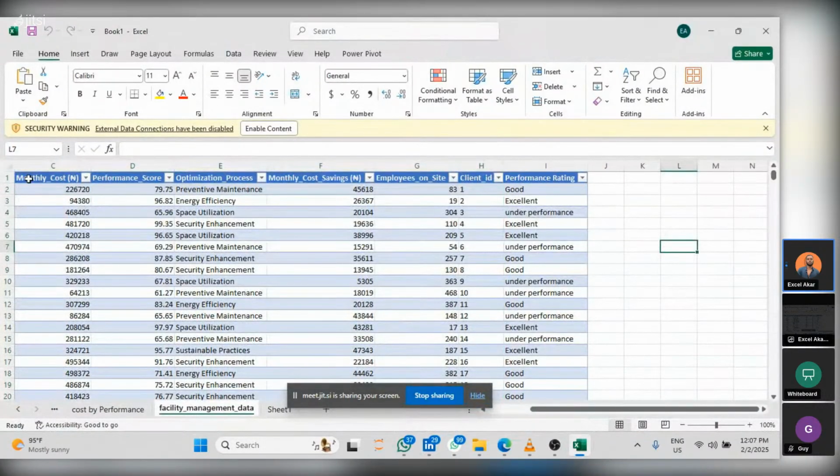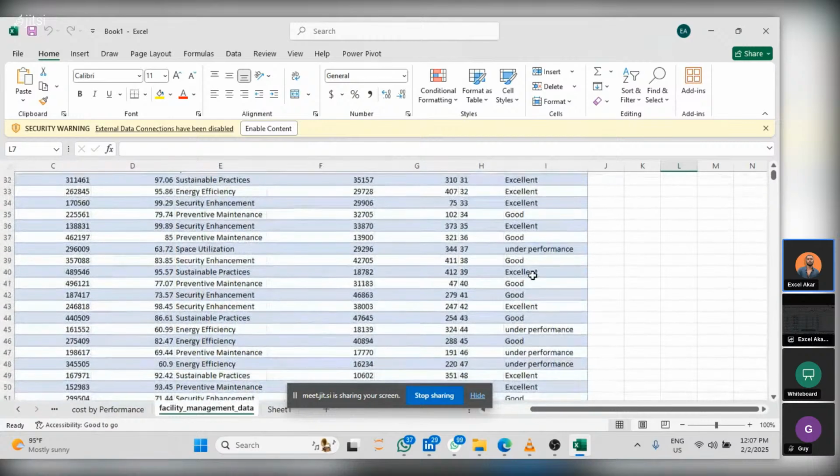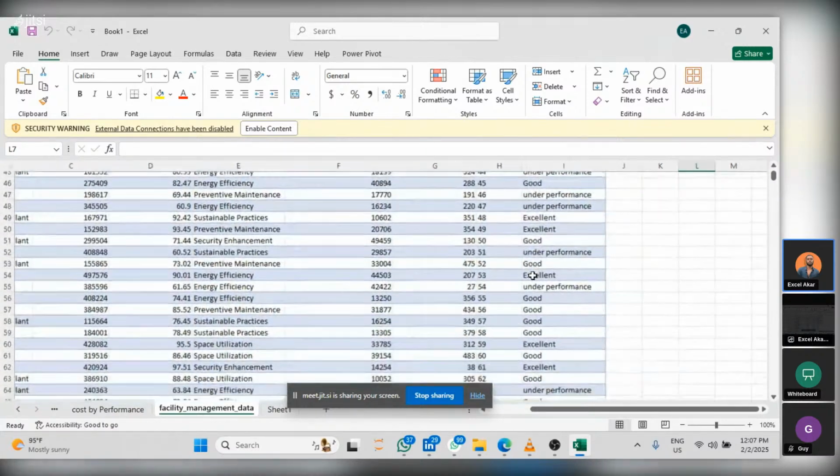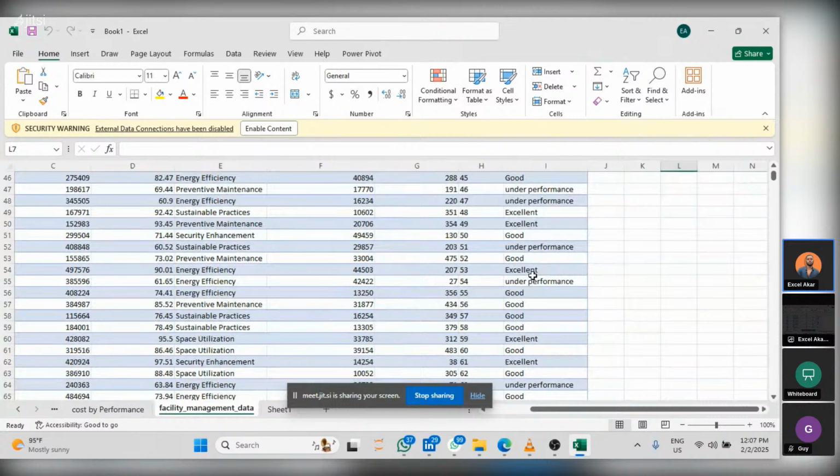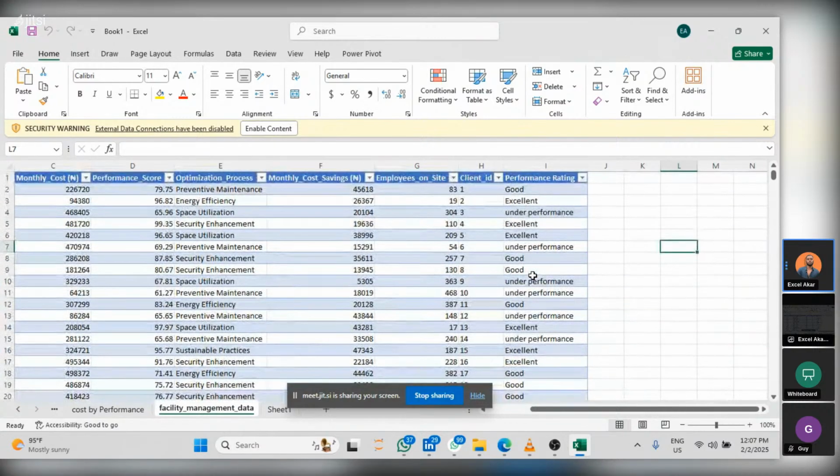So we have our monthly cost, performance, optimization, management savings, employee on site, ID, client ID, and our performance rating, which we created from our performance score. Let's see. So I noticed that our performance rating was a bit off. So I'm going to correct that right now.